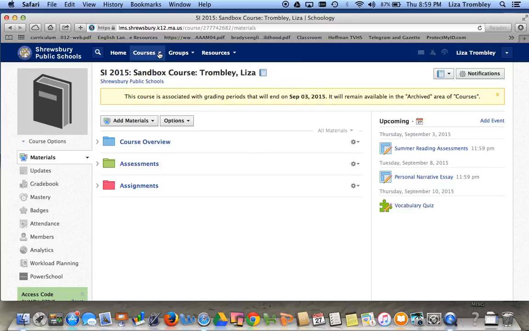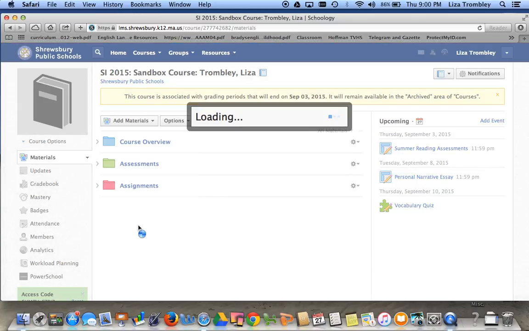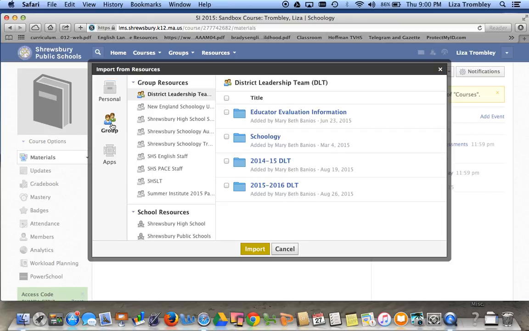So once I'm in the course I need to be in, I want to add a material. I'm going to go to this Add Materials box, click on it, and choose to import from resources. It's going to take a second to load, but you'll notice that by default what pops up are my own resources. I don't want my own resources, I want a group resource. So I go over to my group resources, and as you can see right here, these are all the groups that I'm a part of.